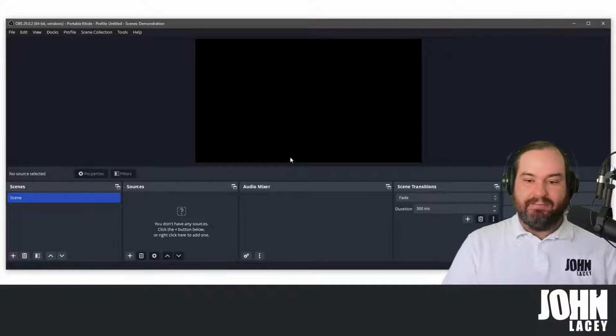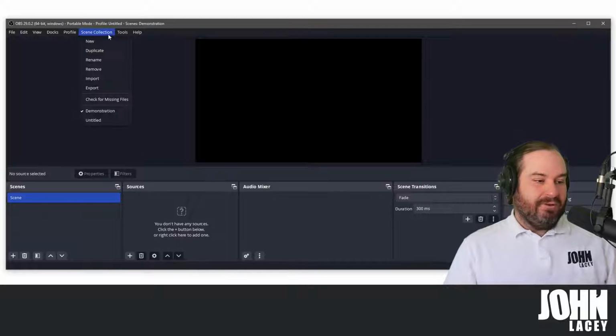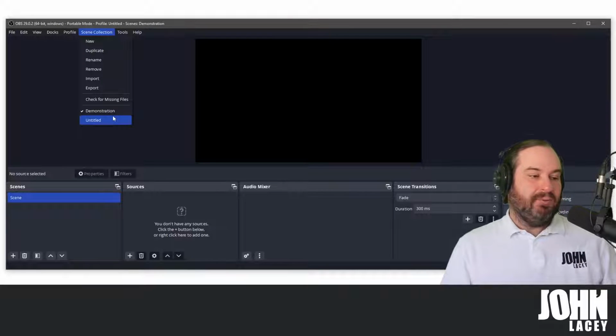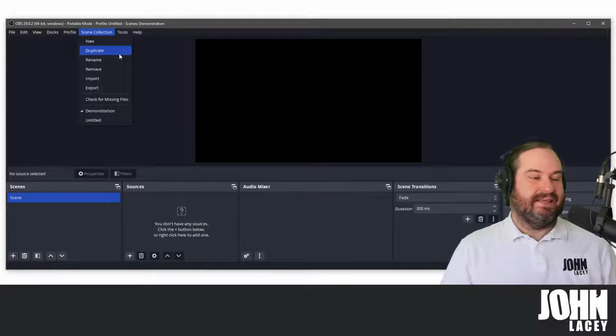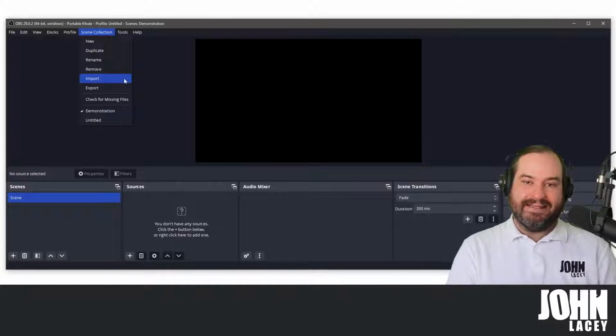And that would actually bring up my new scene collection, which is completely blank at the moment. From here, we can go between those just by selecting their names from the list. So that's really awesome. But we also have the ability to duplicate our scene collection. We can rename our scene collection, we can remove it, and we can export and import them as well. So that's really, really handy.